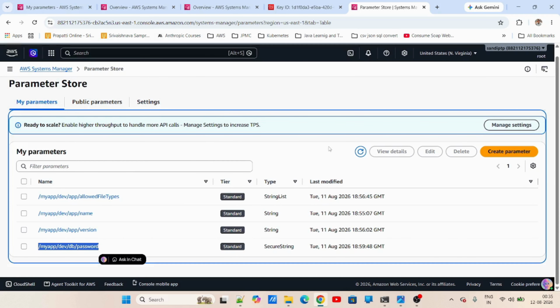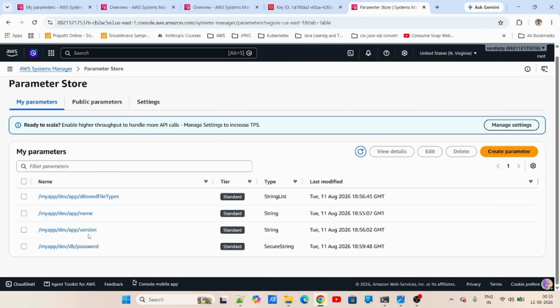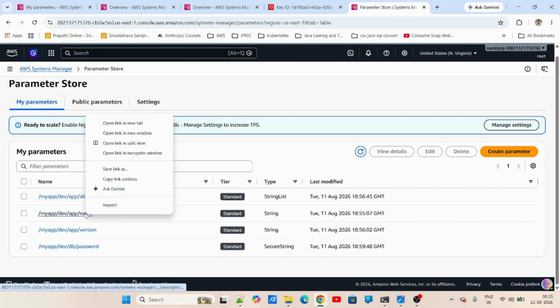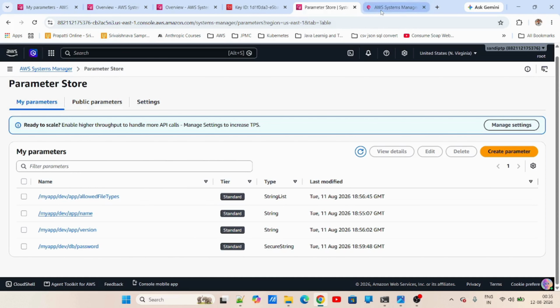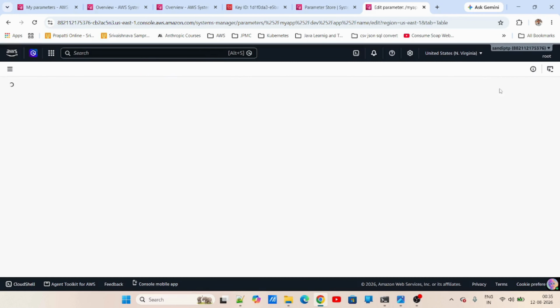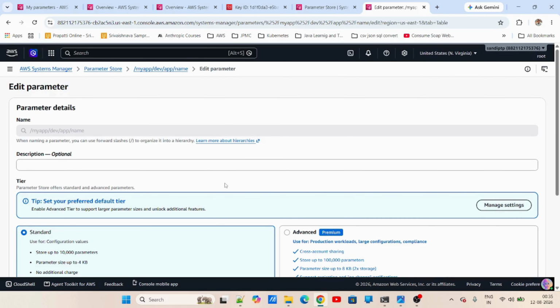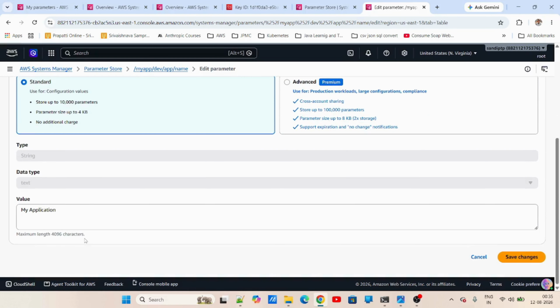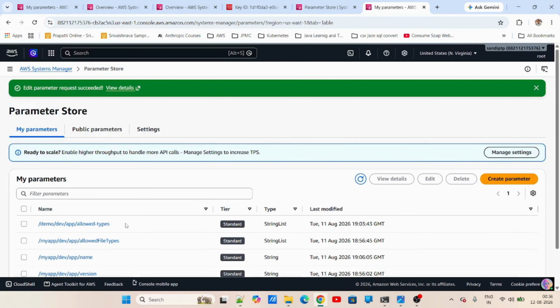And now let's do one more thing. We'll try the versioning part. Okay, I'll just open this parameter, and what I'm going to do is edit it. See, when I edit the existing value, what will happen? It will not update the value. It will create a new version. Okay, so let's check this out.